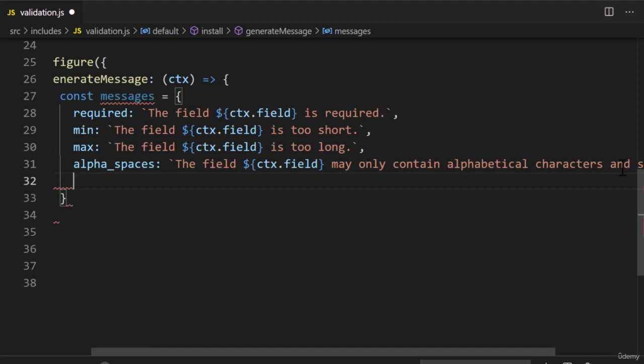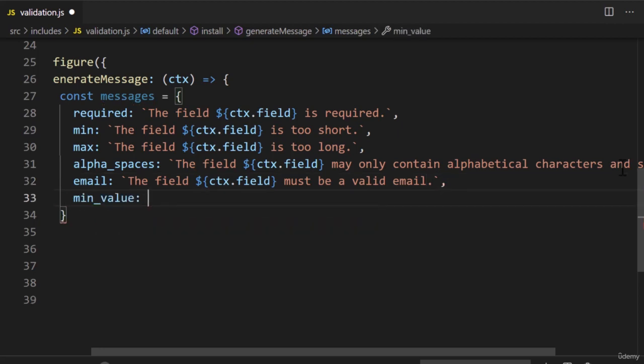Afterward, we have the email rule. The message will be the following. The field context.field must be a valid email. Up next, we have the min value rule. The message will be the following. The field context.field is too low.